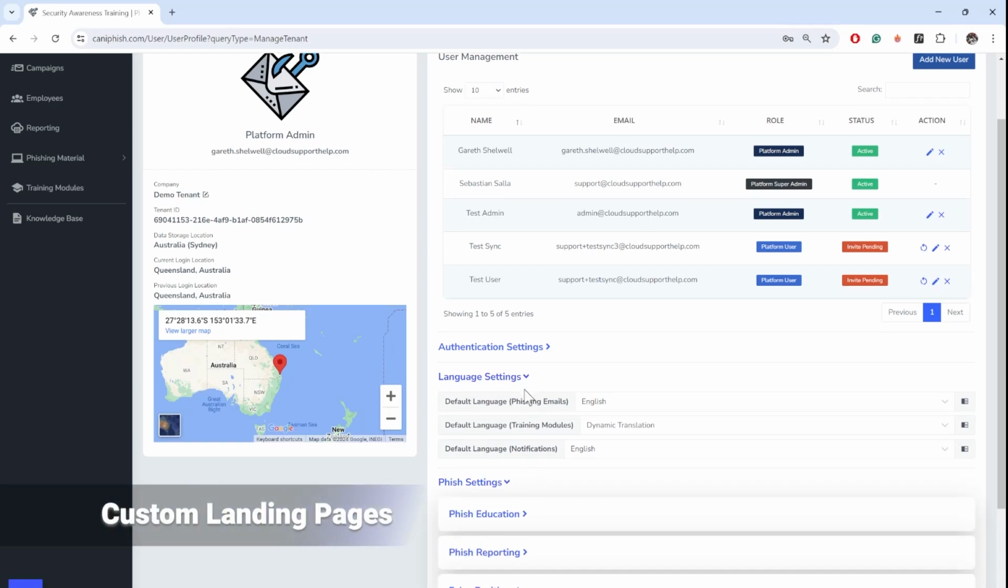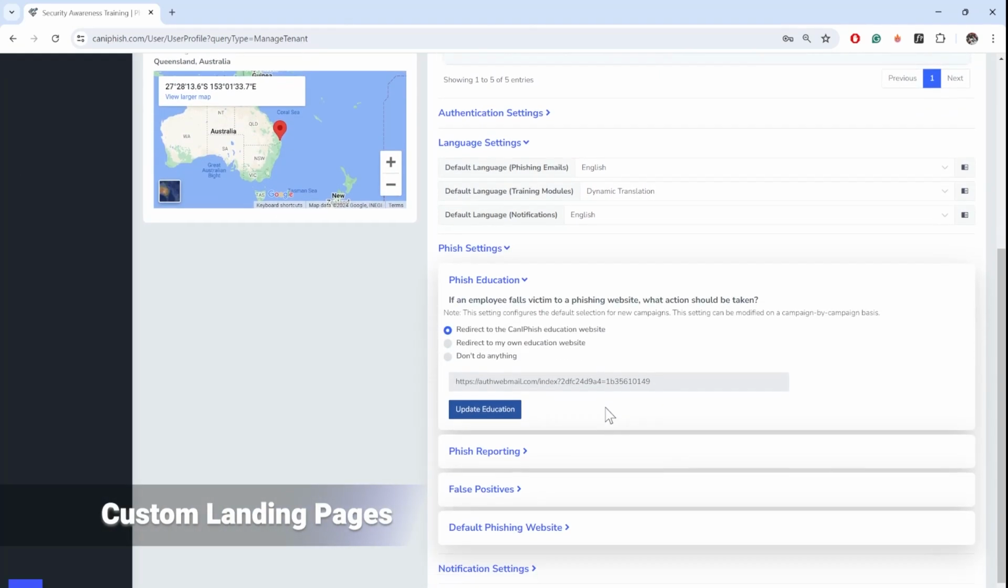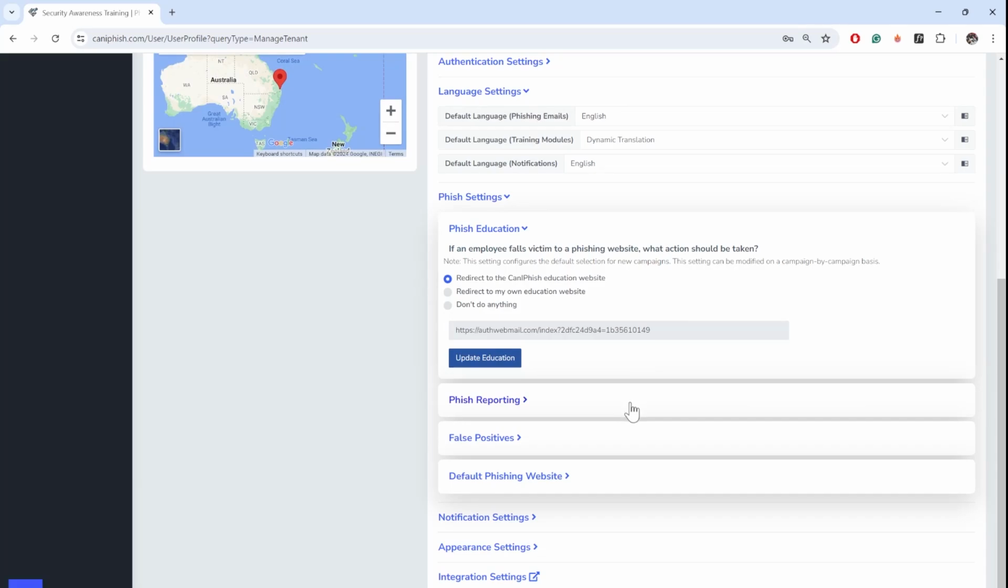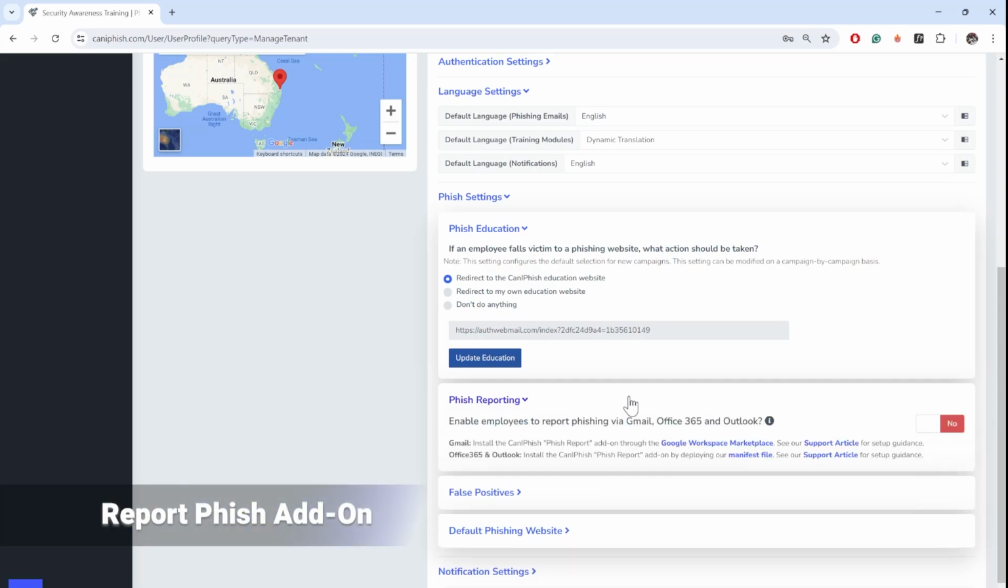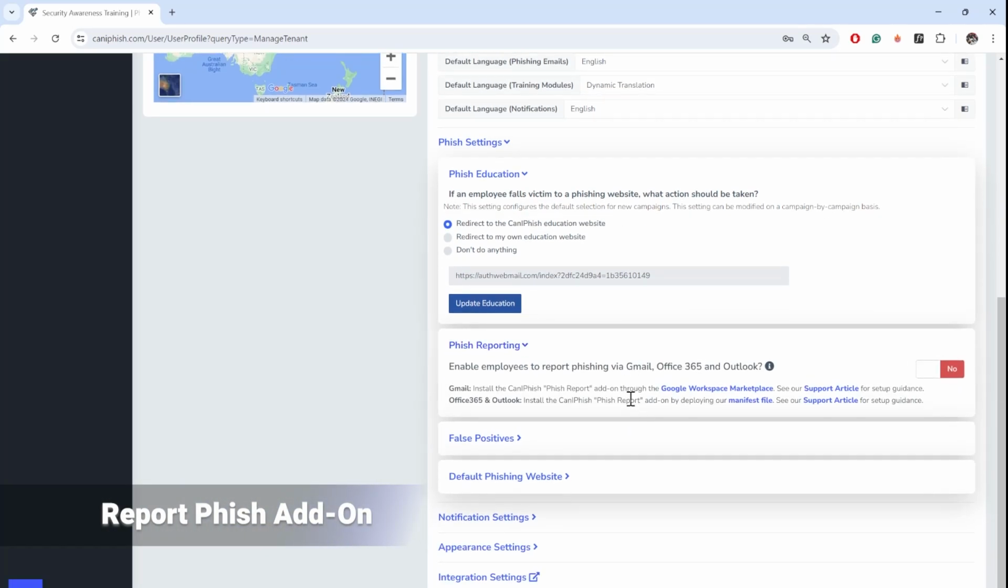Now, when it comes to what happens when someone clicks on a phishing link, you're in control. By default, users are directed to an immediate learning page, but you can customize this. You can set it to direct to your own learning website, or you can configure it to do nothing at all. It's up to you. CanIPhish has a report fish add-on for Gmail and Outlook, and we also support integration with the native Outlook report phishing functionality. For detailed setup instructions, check out our support articles.